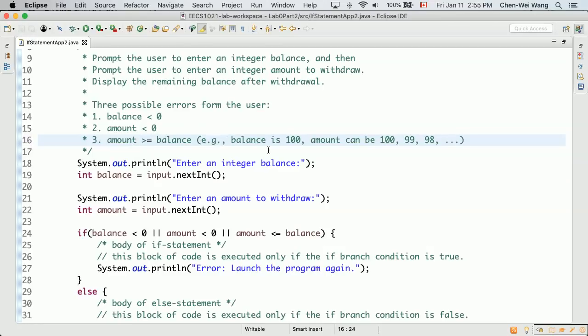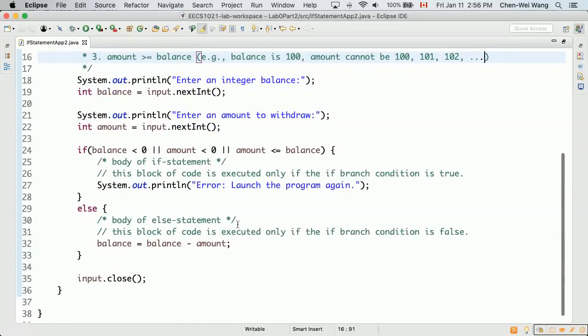Let me illustrate to you why. If the balance is 100, the amount cannot be 100, because 100 subtract 100 would be 0, which is not allowed. The balance, let's say, has to be strictly larger than 0. That's for our case. And it cannot be 101, 102, and so on. Just a slight mistake I made, but let's program it in.